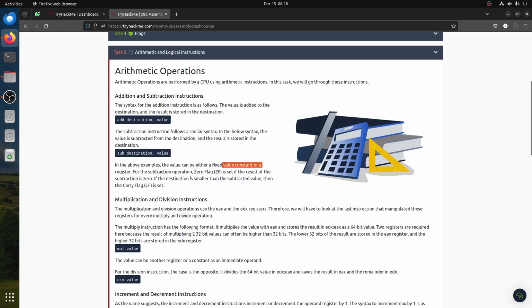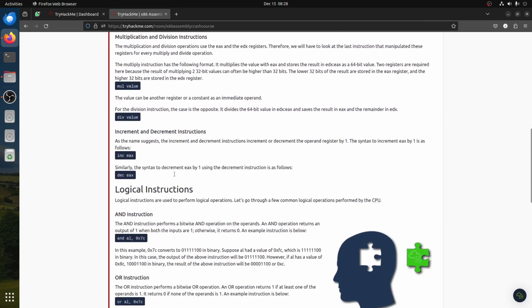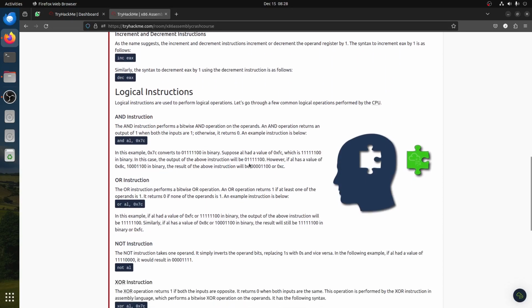For a subtraction operation, the zero flag is set if the result of the subtraction is 0. See, we talk about the flags now. If the destination is smaller than the subtracted value, then the carry flag is set. All of this is some mathematical things you can read about.